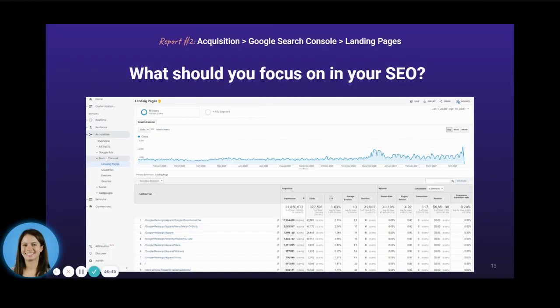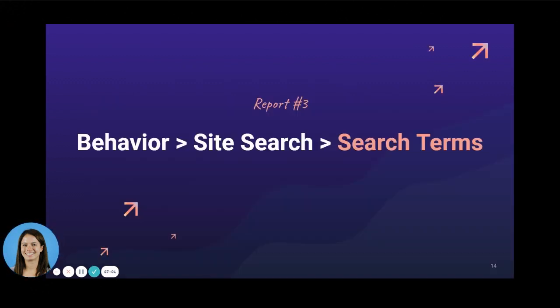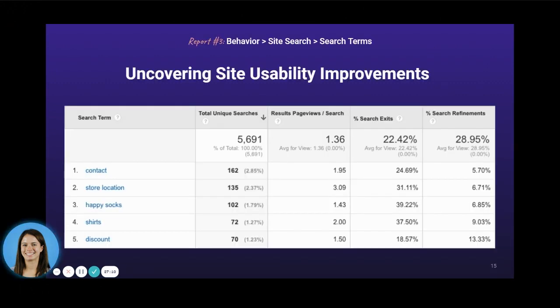Okay, so jumping back to our slide deck, the next report that I'm going to talk about is the site search terms report, which is under the behavior section. This is something that also has to be configured, and I'll provide resources on that in the follow-up email so that you can configure it.